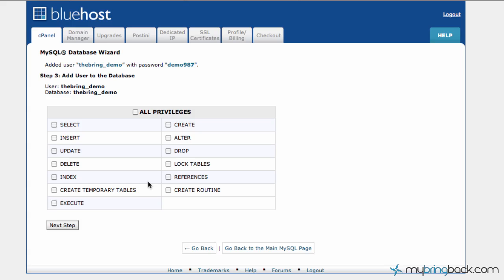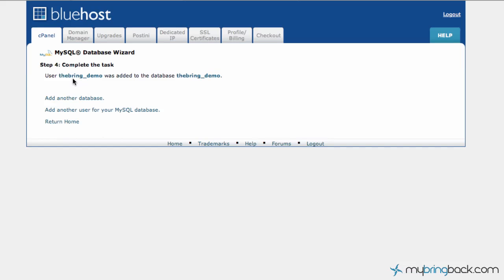Okay, then the final step to giving access to the user is giving the user actual privileges. Since we are gonna be uploading files and we know what we're doing, we're gonna give ourselves all privileges. You could limit those if you have somebody else working on the website and you only want them to do certain things. So that's the final step, is giving ourselves the privileges. Click the next step, and you can see we've got the user, bringback underscore demo, and also the database, the same thing. So we're gonna leave that there for reference.